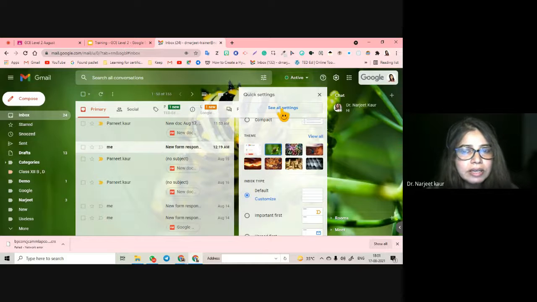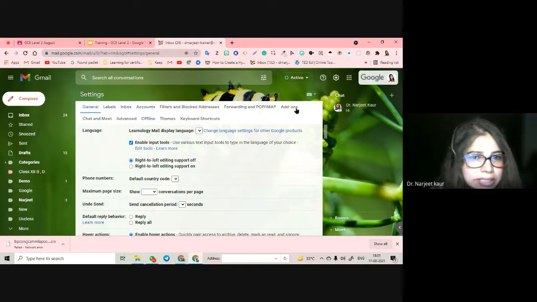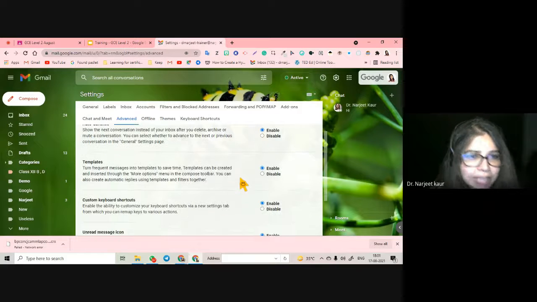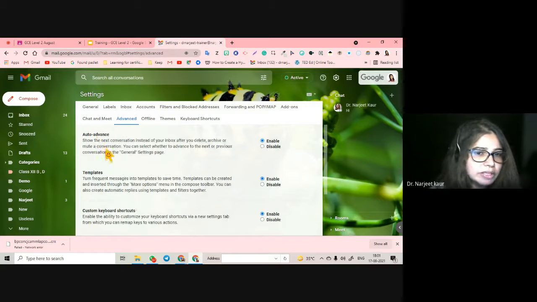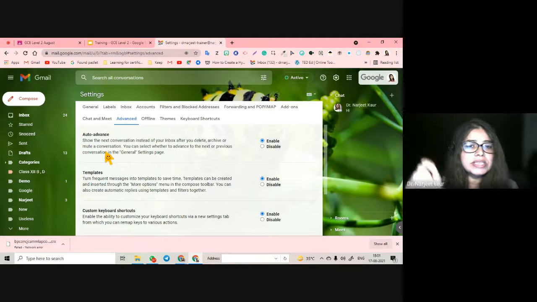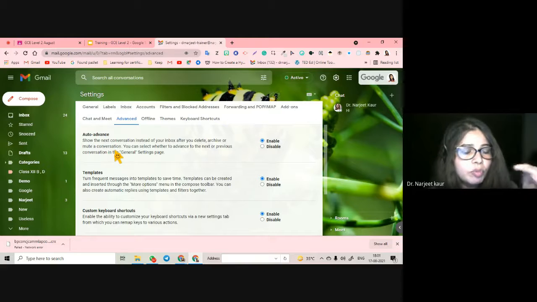Next is entering the settings and seeing the settings. So I enter the settings, and this time you are going to be tested on advanced settings, all of them. Right now, this is auto advance. Auto advance means that I am going to navigate through all my mails with a single click, not having to come back to my mails ever, one by one. Like I open one mail.